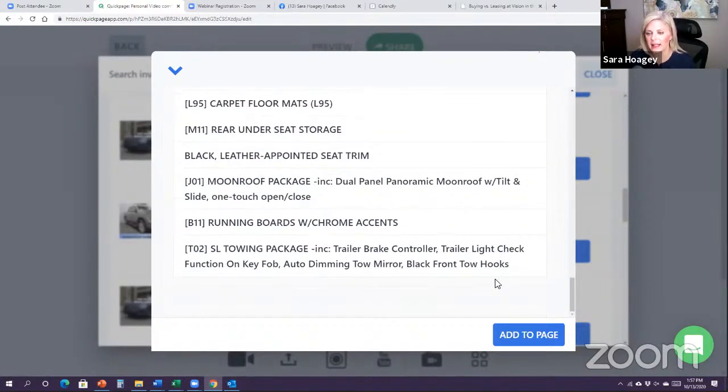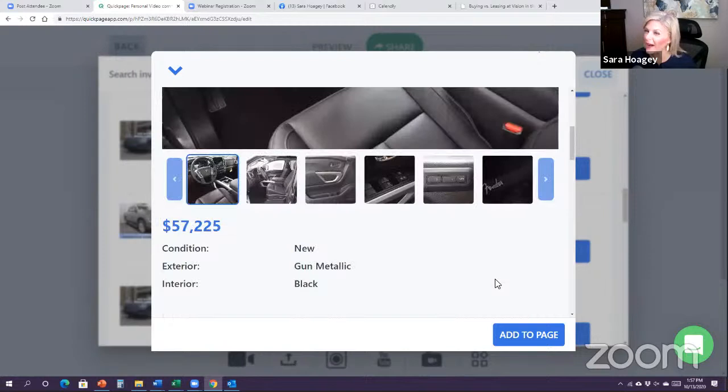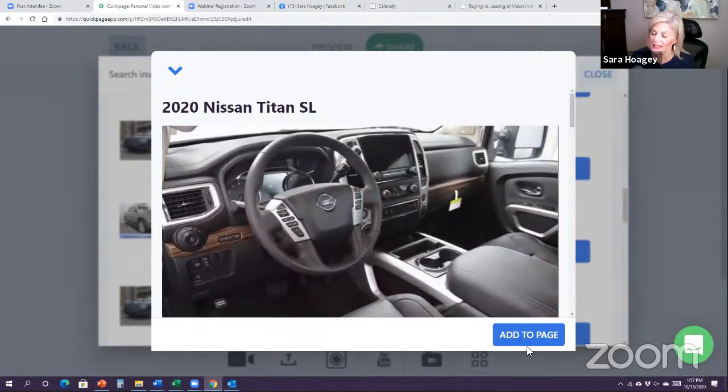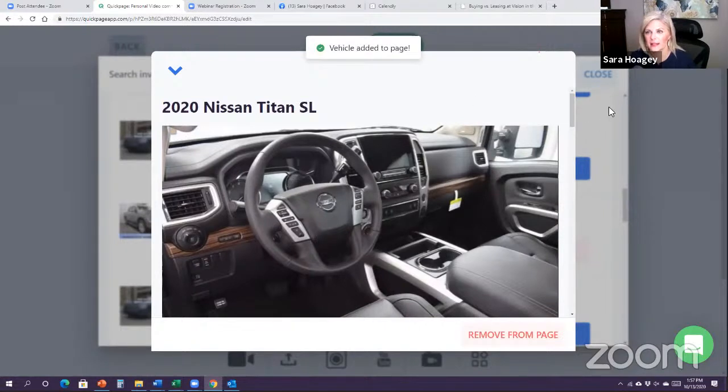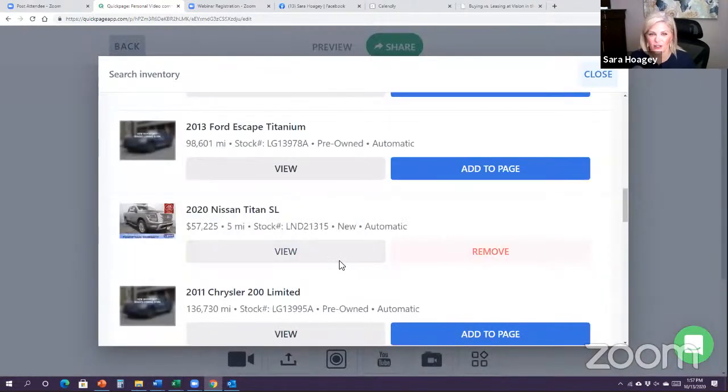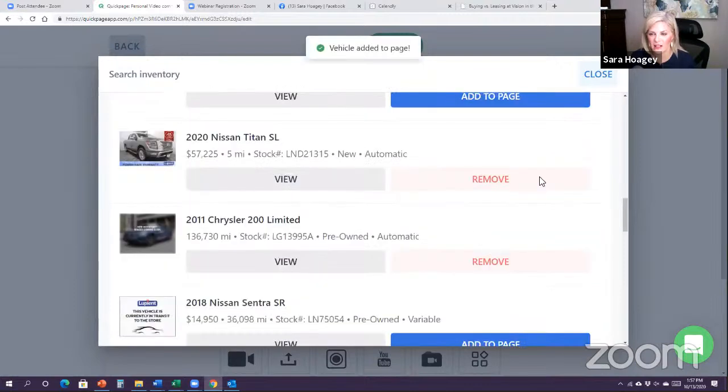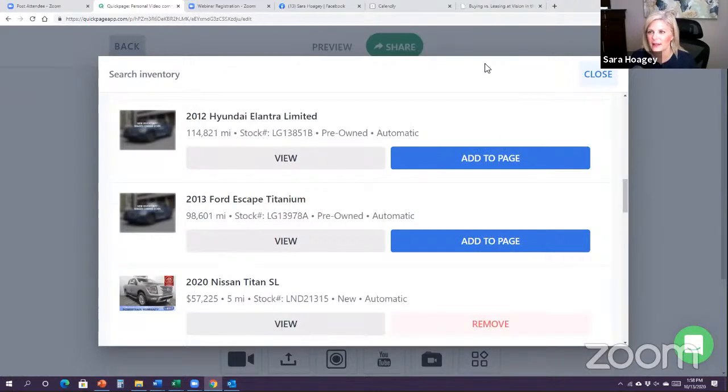It's a great enhancement that they just made a few weeks ago. I don't know of another company that's doing this that they compete against. I just don't know who does that. So I added that 2020 Nissan Titan onto it. Again, you can view it. Maybe you want to add more to a page. Look at, I added 2 different vehicles. Okay. And now I'm going to get out of there.